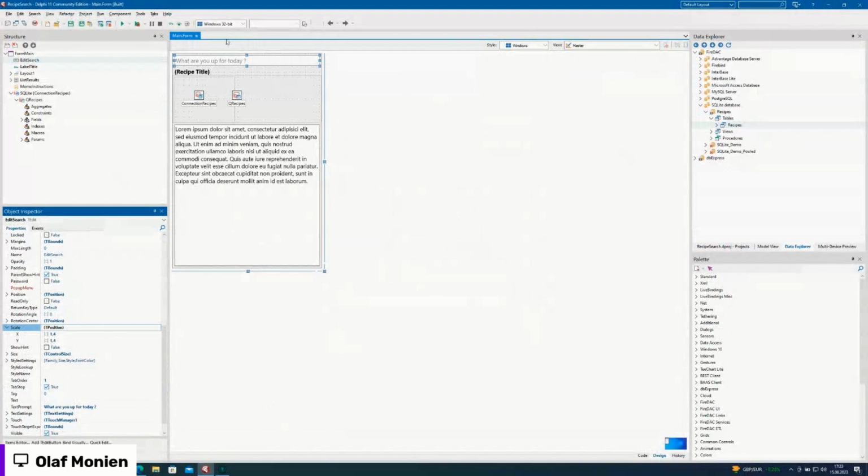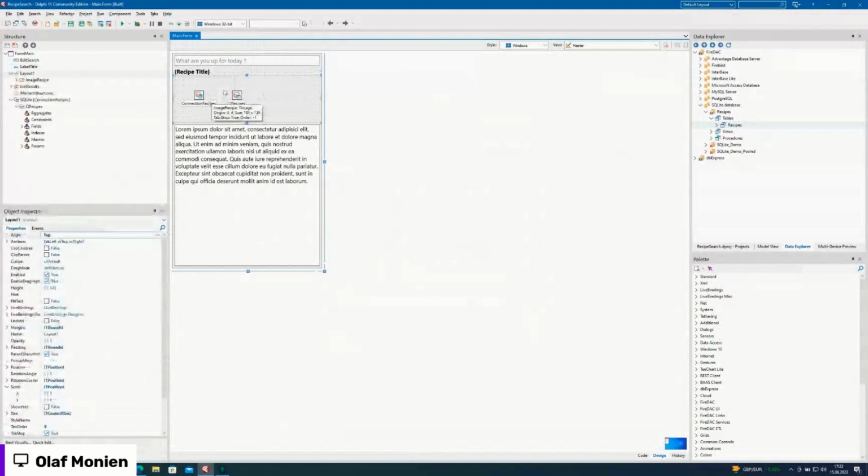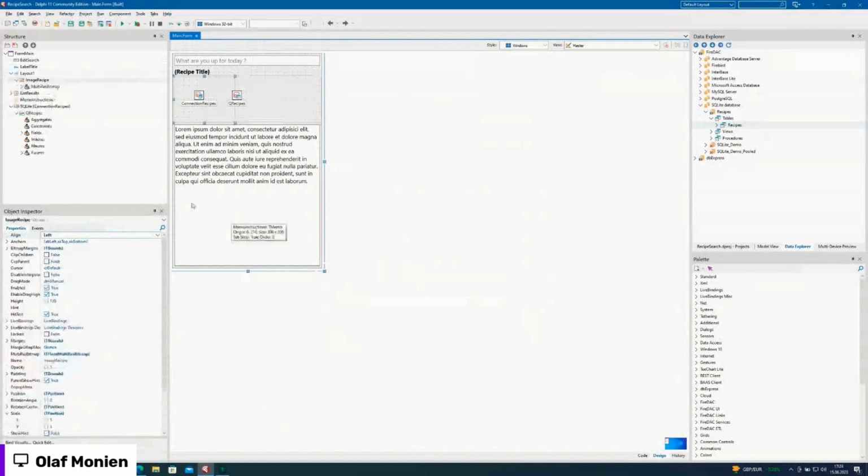Okay, so the edit is stacked to the top or aligned to the top. The label is aligned to the top. So it's all using alignments here. And then we have a layout. In the layout, it's also aligned to the top, and we have an image in the layout. And then downstairs, there's a client aligned memo, which is read-only. So this is where we're gonna display all the text.